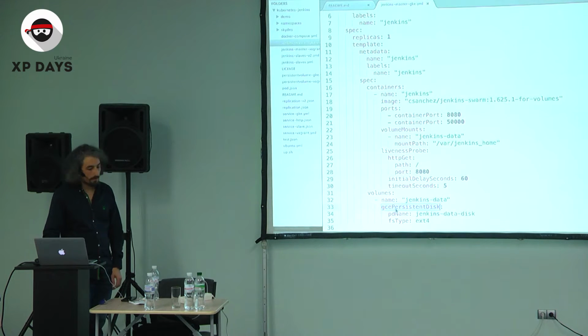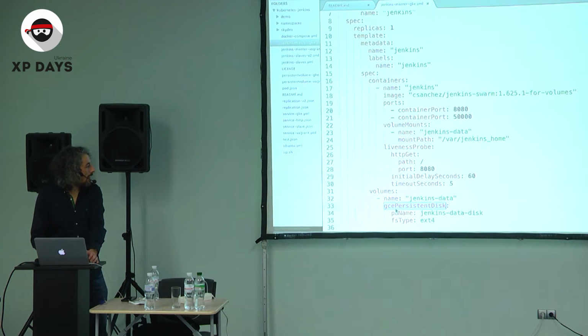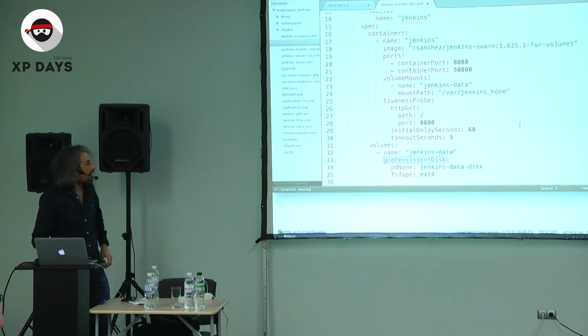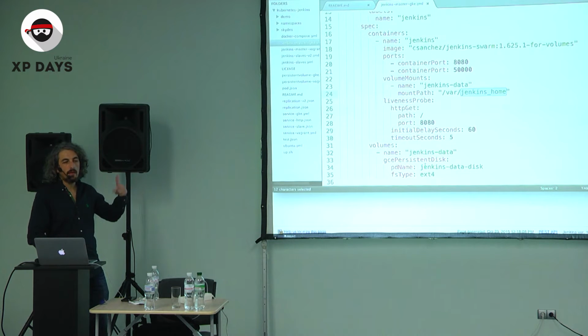And here at the bottom, I'm saying I'm using a persistent disk with this name that matches the volume mount. So Jenkins data is mounted on /var/jenkins_home. So everything that is in the Jenkins home is stored in a Google persistent disk. And whenever I restart, if I kill the container and start it later on, it's going to have the same data.